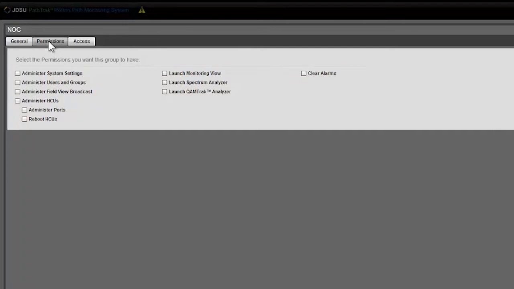From here, we can determine what members of the NOC group are able to do. We would like for them to be able to put nodes in and out of broadcast, launch the monitoring view, launch the spectrum analyzer, launch the QuamTrak analyzer, and clear alarms.